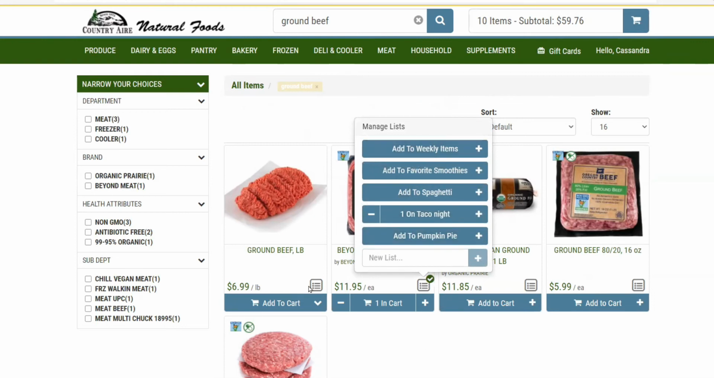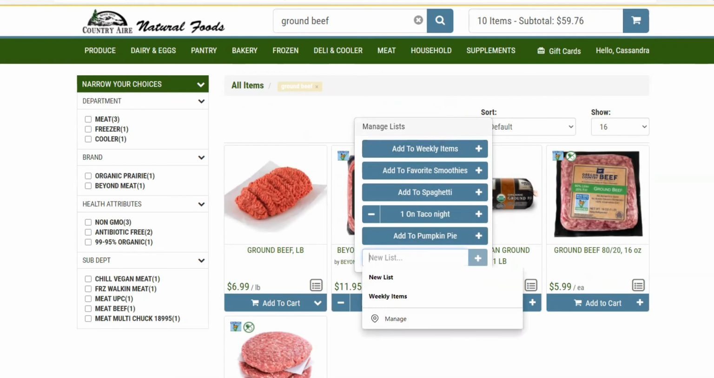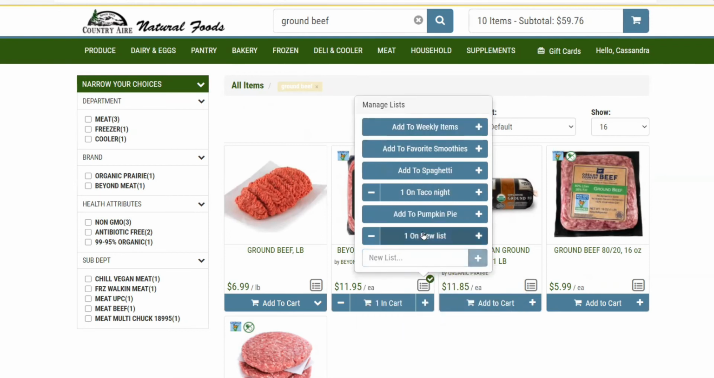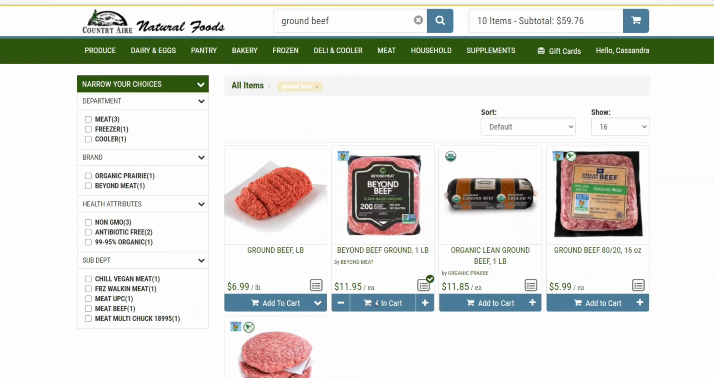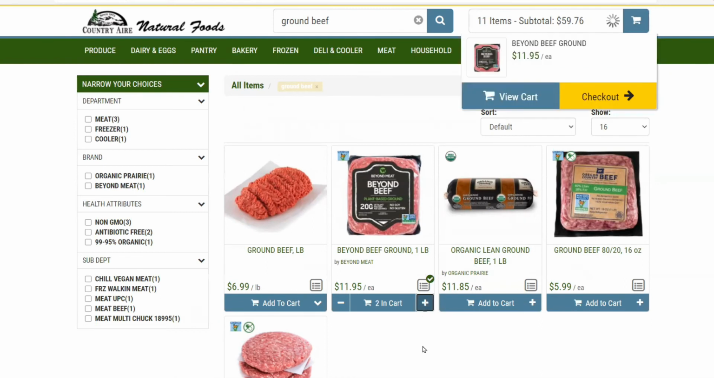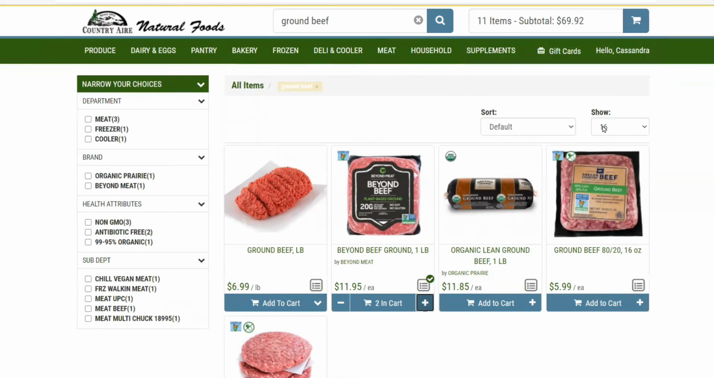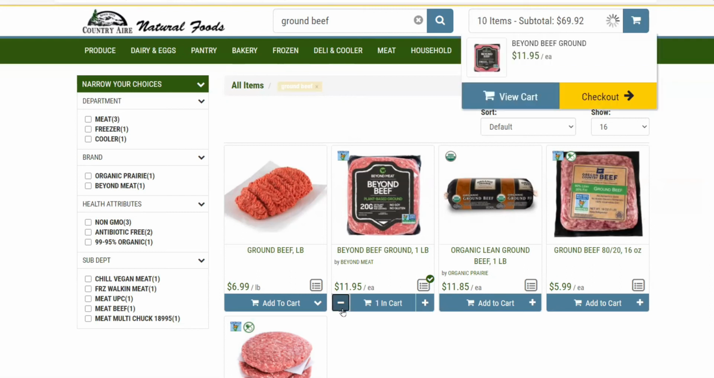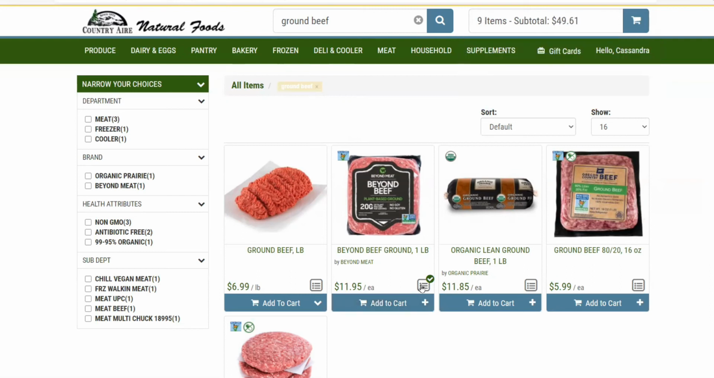Now, if you haven't created a list, right here you can create a new list. And click the plus button and add it to your new list. Watch out for adding it here, because if you hit this button, now it's in your cart. And if you want to buy it right now, then that's what you should do. But if you're not trying to buy it right now, if you're only making a list, then you don't need it in your cart. You need it on your list.